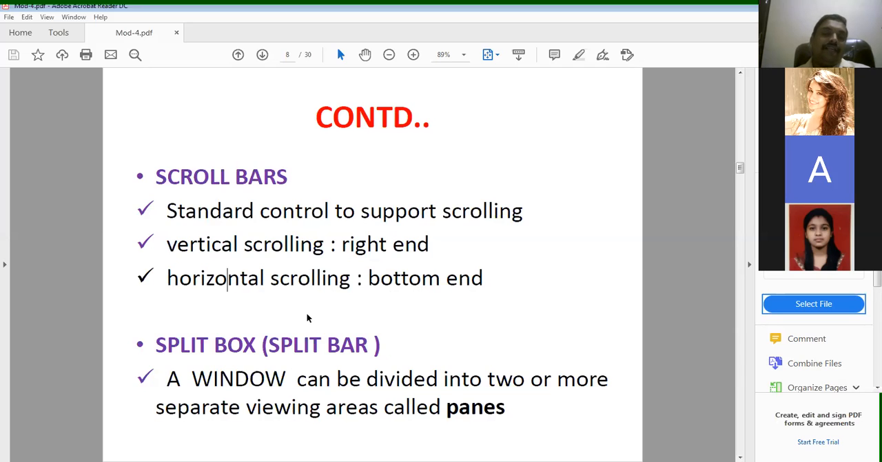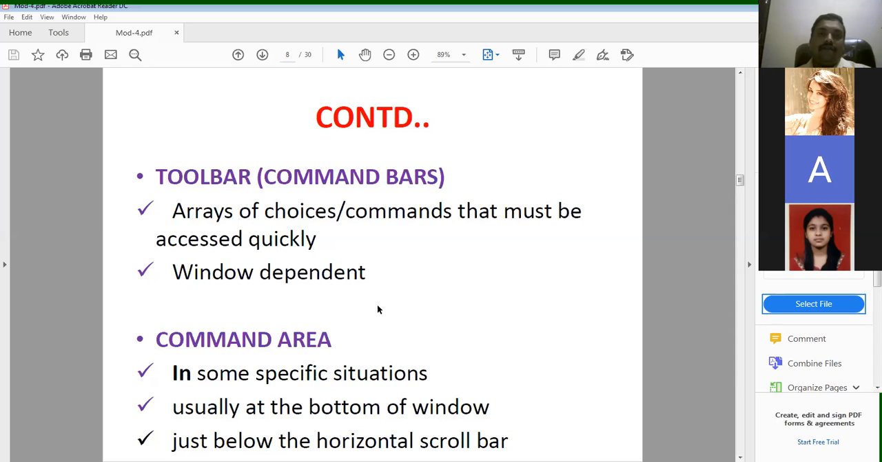Okay. So next, come to the split box. What is a split box? A window that can be divided into two or more separate viewing areas called panes. You might have heard in Java of the control pane and different types of panes. That refers to the panel pane. So the split bar is also one of the components of the windows.